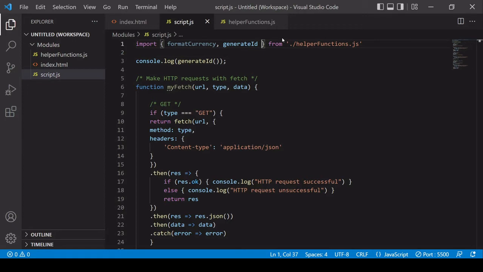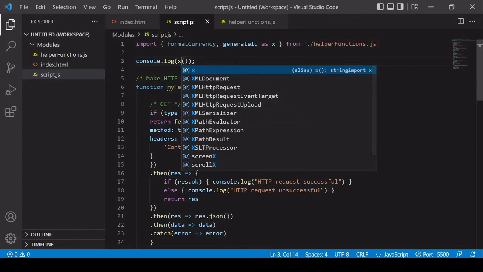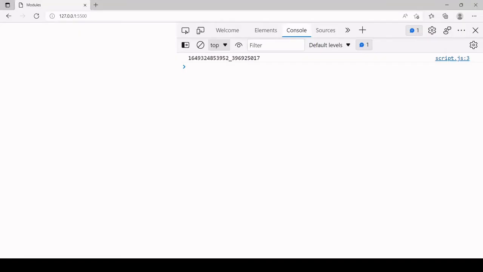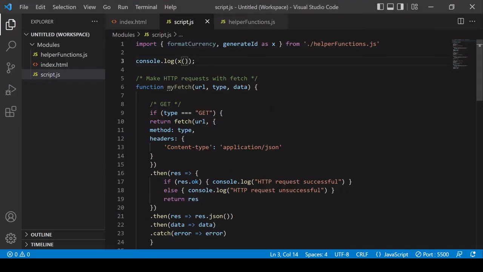Now you can also change the name when you're importing it. So I could say as x here, and then I run x, and that should hopefully still be working. So I'll refresh it a couple of times. You can see that it's now called x in my main file, but I prefer generateID. I just wanted to show you that that is also possible. So I need to change that now to generateID.